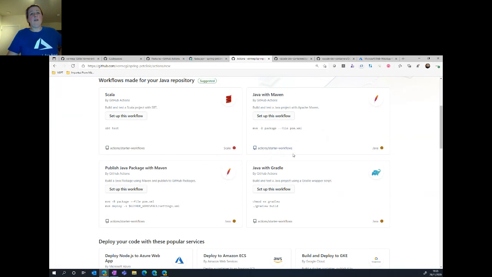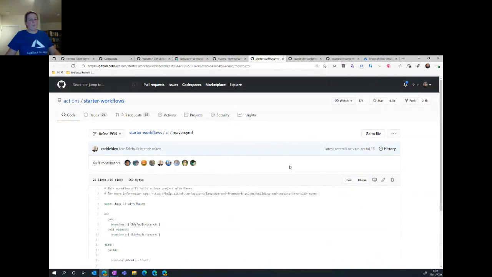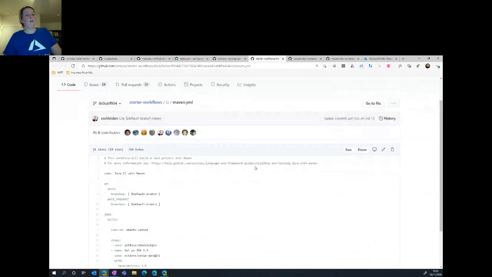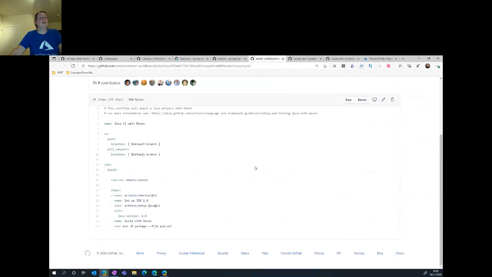If you look at what those workflows look like, I'll take the Java with Maven one and open that one. What this Java with Maven will do is it first of all has a name. It's called Java CI with Maven, and it's going to trigger on a push or a pull request to any of my default branches. So that's just the way it's triggering.